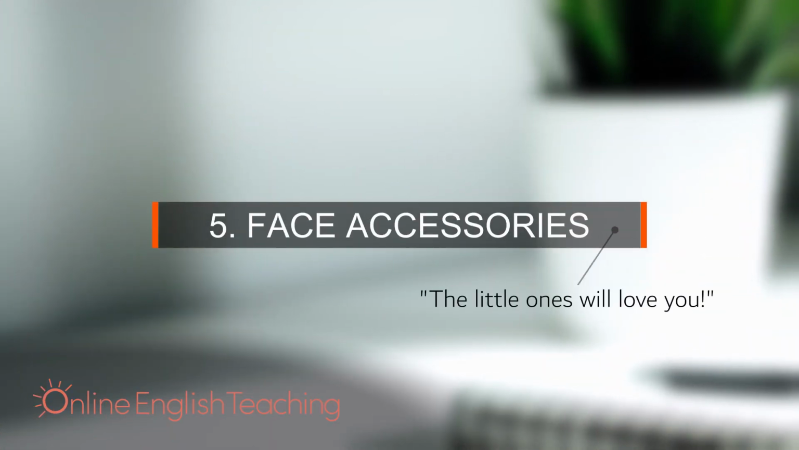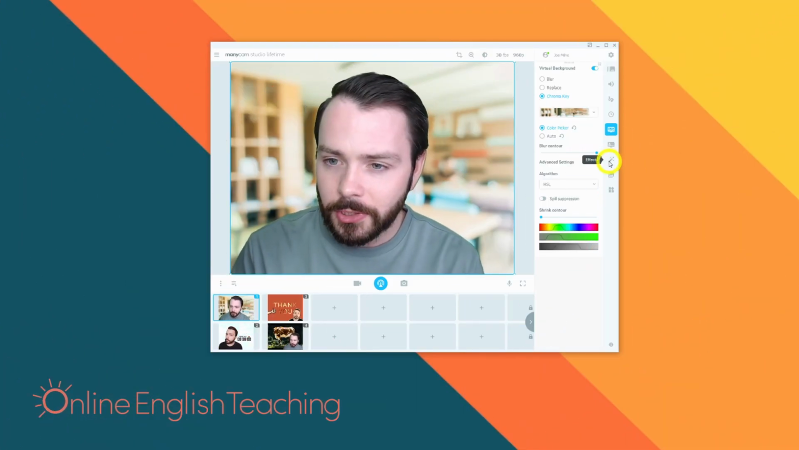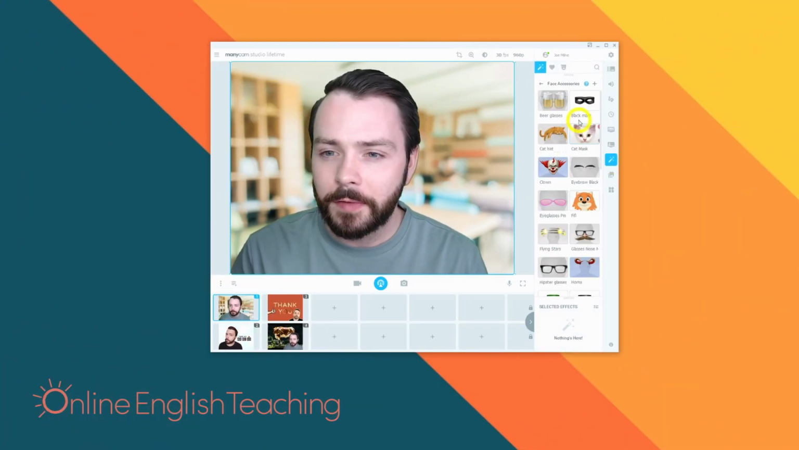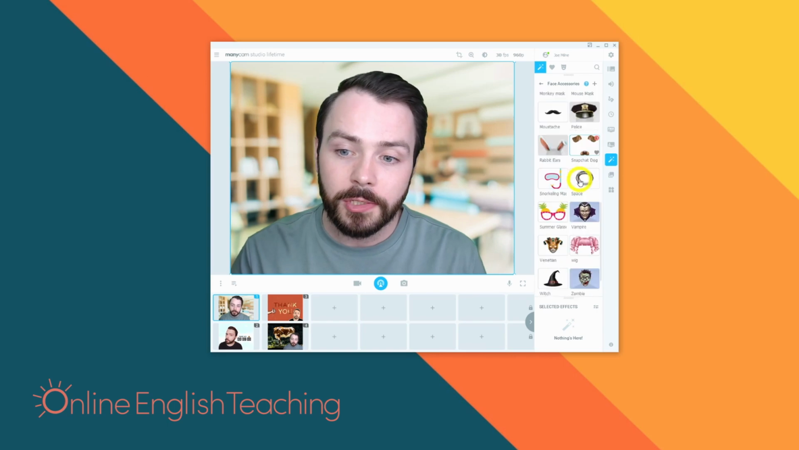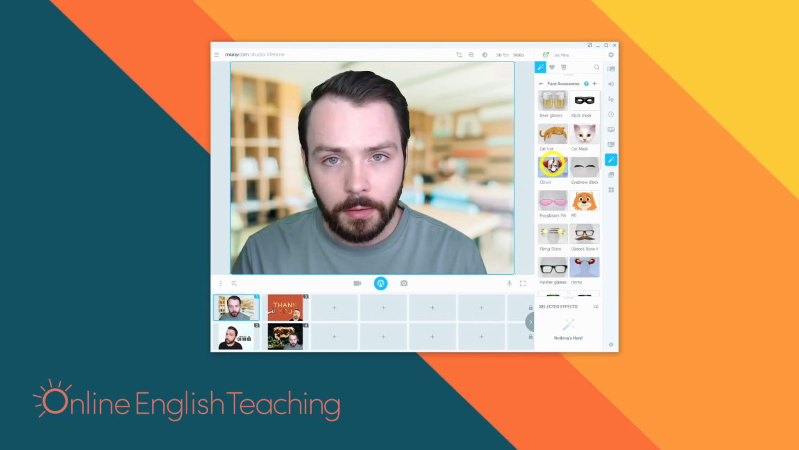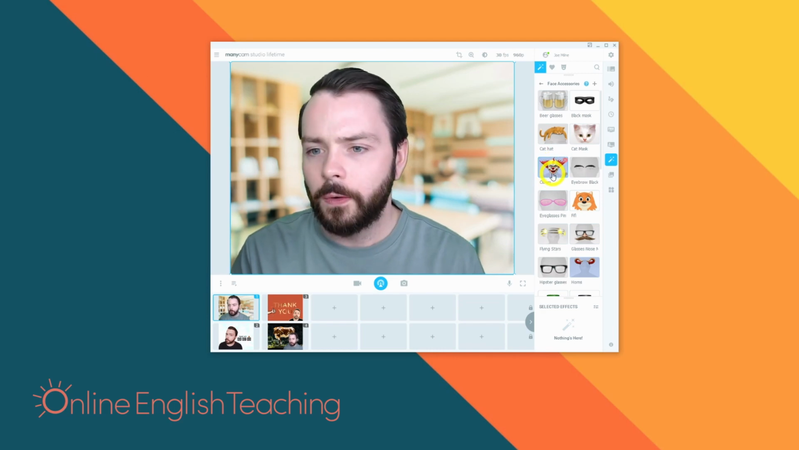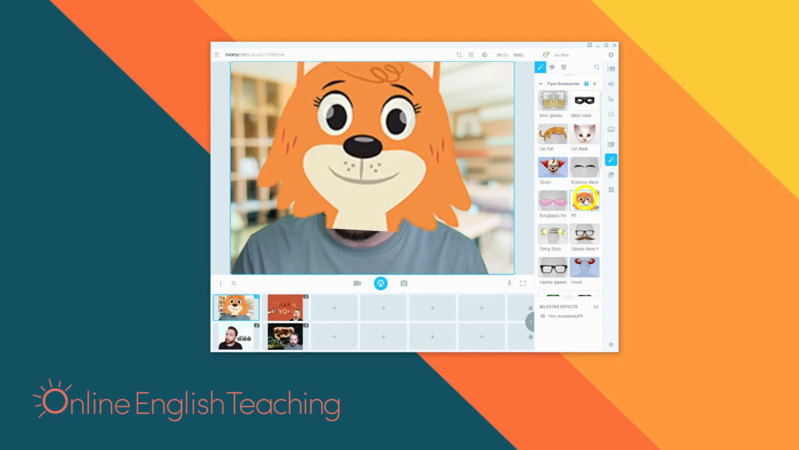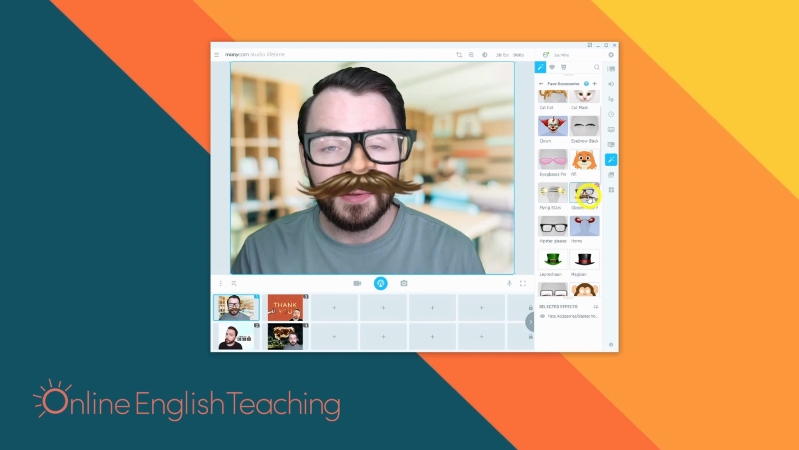Number 5 is face accessories. The kids will love you. So I'm just going to go to effects here. Let's look at some face accessories. And you want to be careful with some of these. You don't want to use the scary ones with the little ones. You don't want to use that clown one. But you can have some pretty cool effects going on. Kids really laugh at this, as you can imagine.